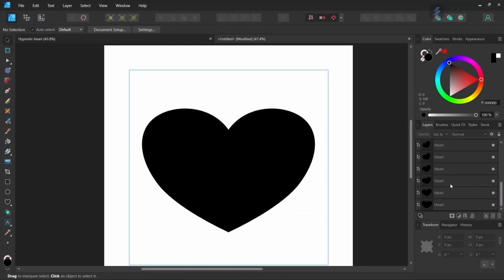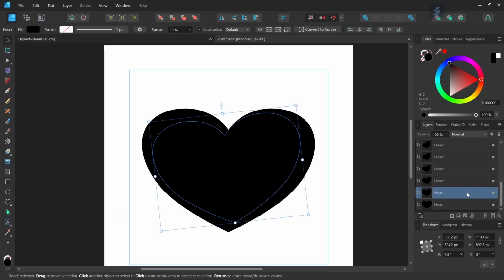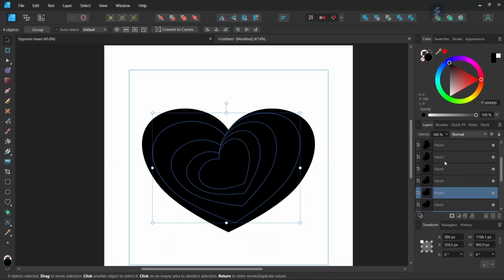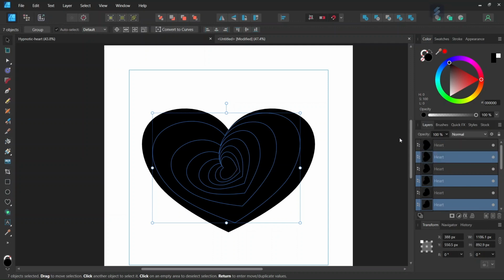And then once we have done it, we go here to the layer panel to the very bottom. So while holding Ctrl, and starting from the second heart from the bottom, we go ahead and we select every heart out of 2, like this. And then we set the fill color of the selected hearts to white.